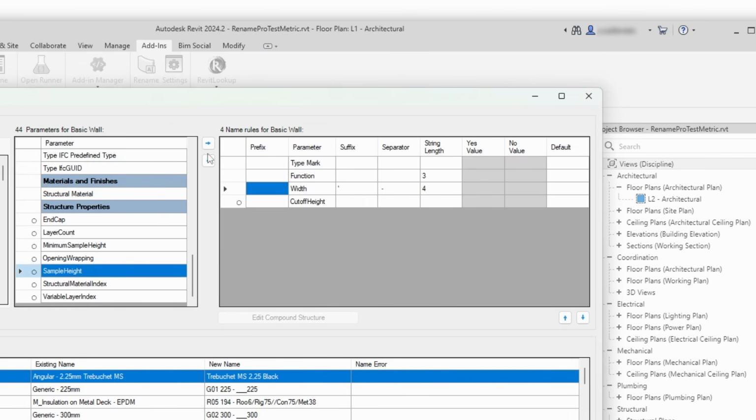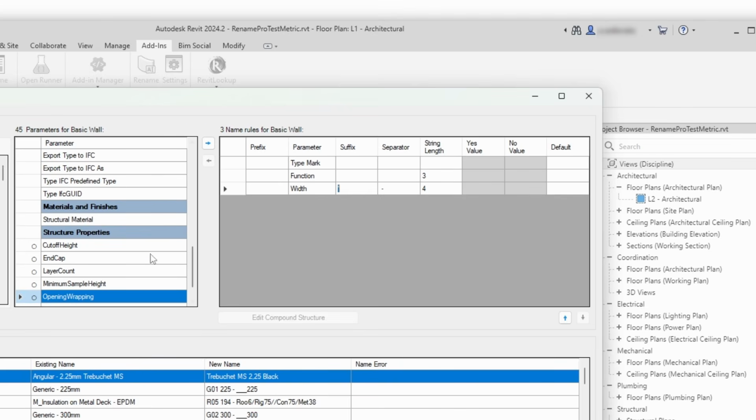So this is the table where the magic happens. You add parameters here, then you can order them, add prefixes, suffixes to them, add separators, pick how many characters of the value will be displayed, and what will be the yes or no value. You can even specify a default value for when the parameter has a default by category value.